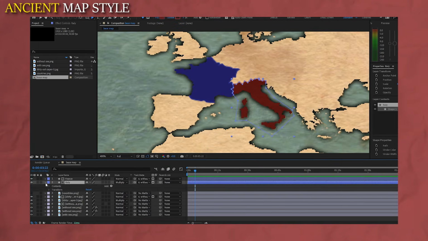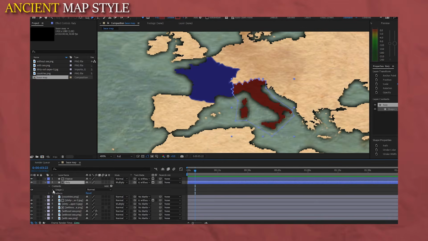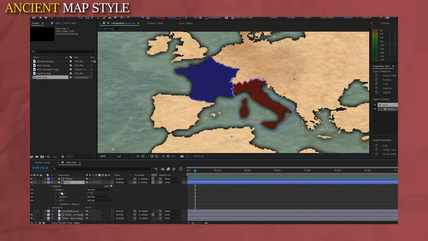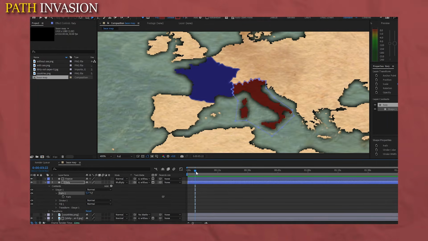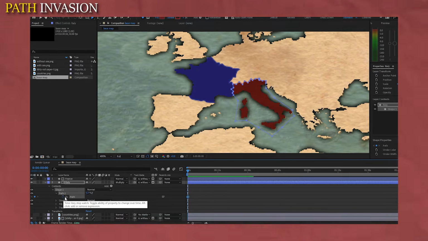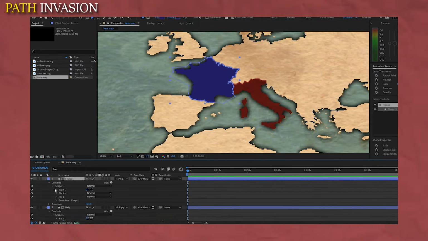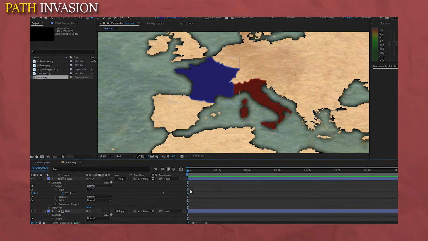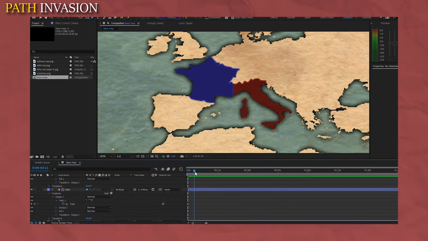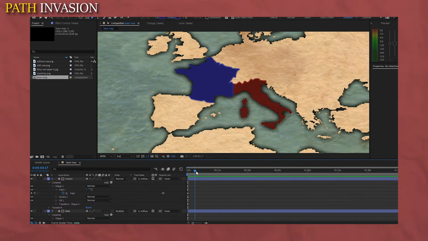I have 2 styles of invasion, but right now I will show you the most basic one. The path invasion, which is easy to understand and copy, but it gets very tedious. What you need to do is go to both of these countries' paths and select the stopwatch. Now you will see a diamond appearing on the timeline. To explain this part very briefly, a keyframe is the position of your borders. This diamond is telling the program, hey, in this moment I look like this.